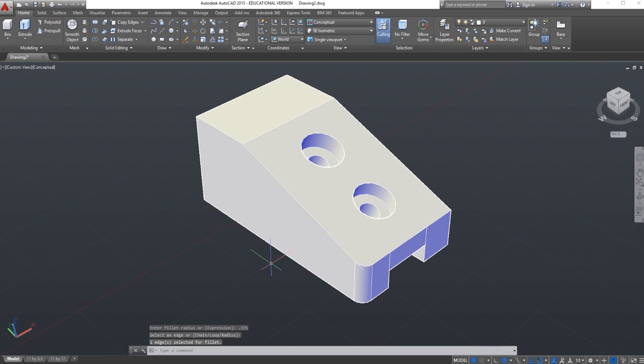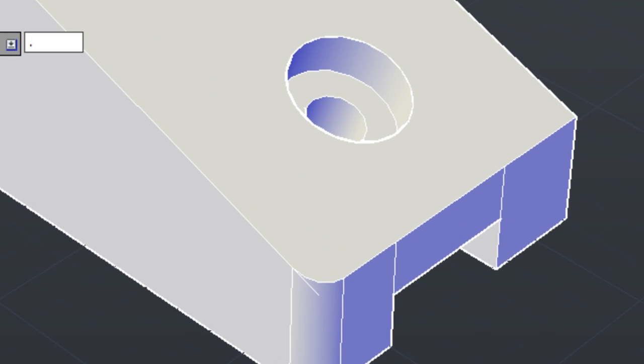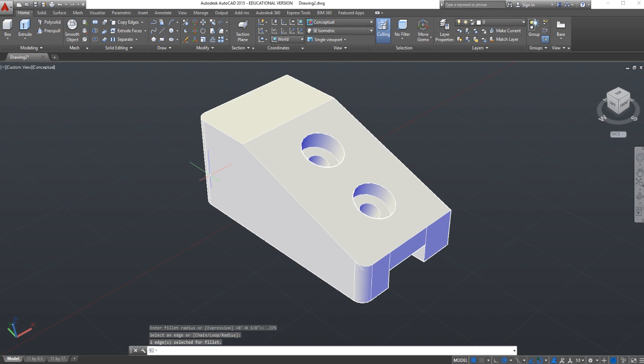So let's run over that one more time. We type fillet. We select our edge. We see the box, okay? Then it says the expression. We'll type 0.375, which is 3/8 of an inch, and we'll hit enter. And it says select an edge or chain, loop, or radius. We'll simply hit enter again.